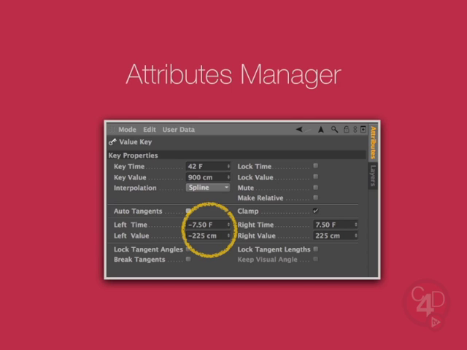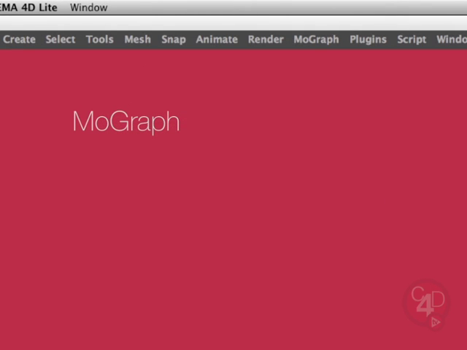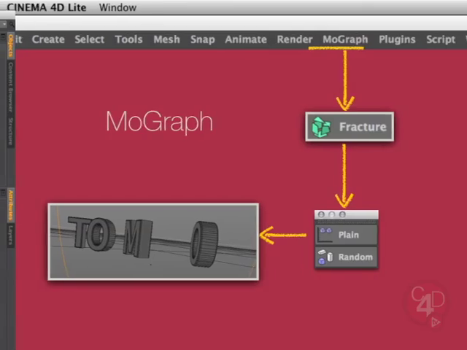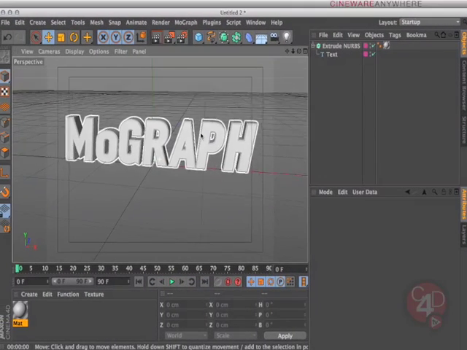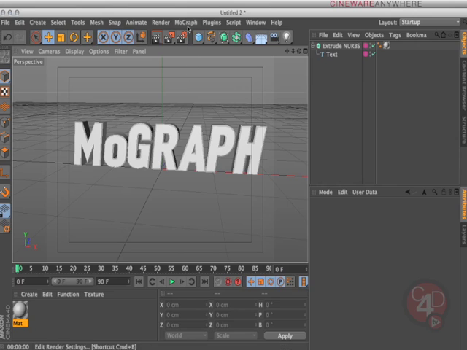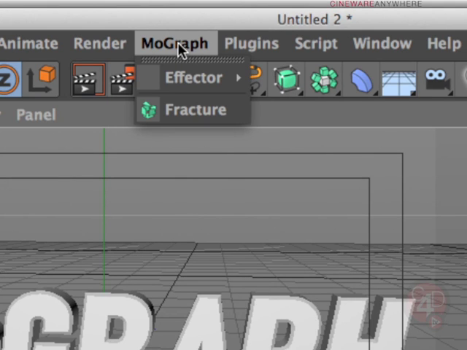with decimal precision. And to aid in the animation of complex structures, such as text, you can always use the basic MoGraph capabilities found under the MoGraph menu. Let's take a look. The animation for this type of elements is very simple. The MoGraph module included in Cinema 4D Lite has the fracture element.